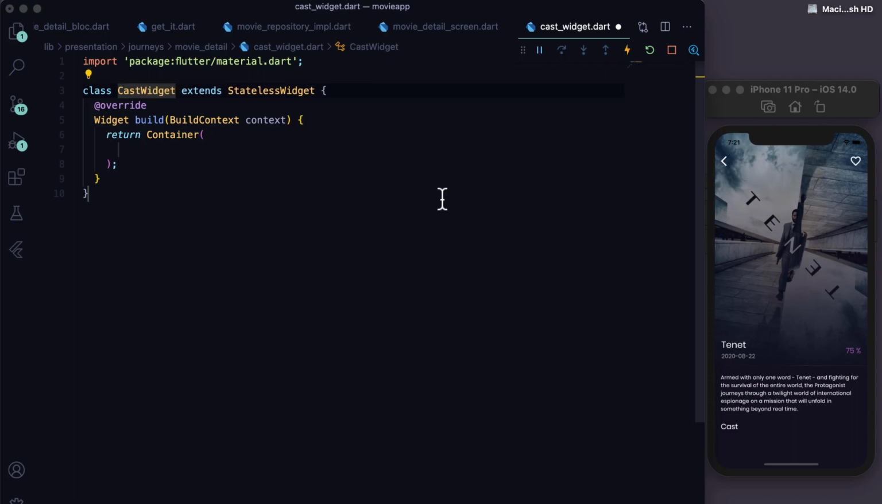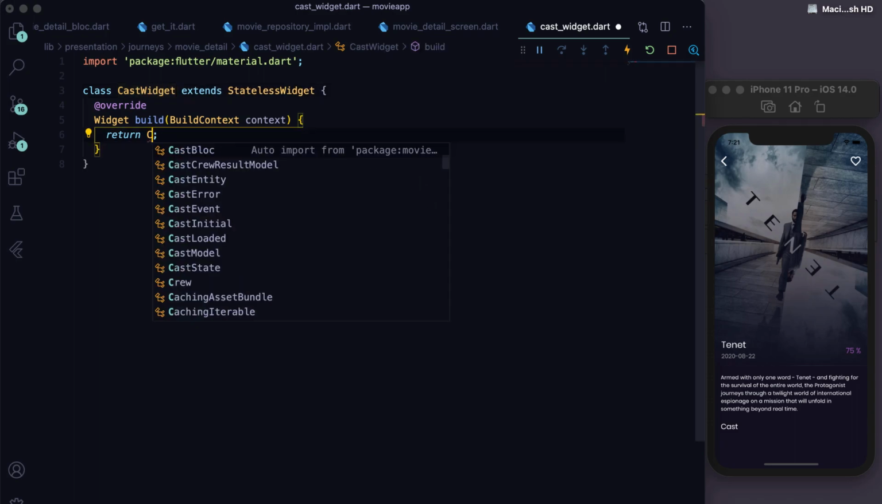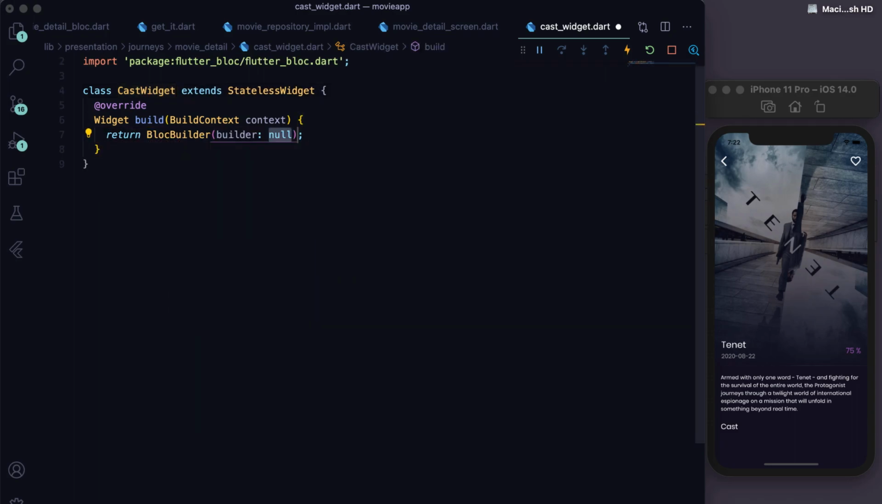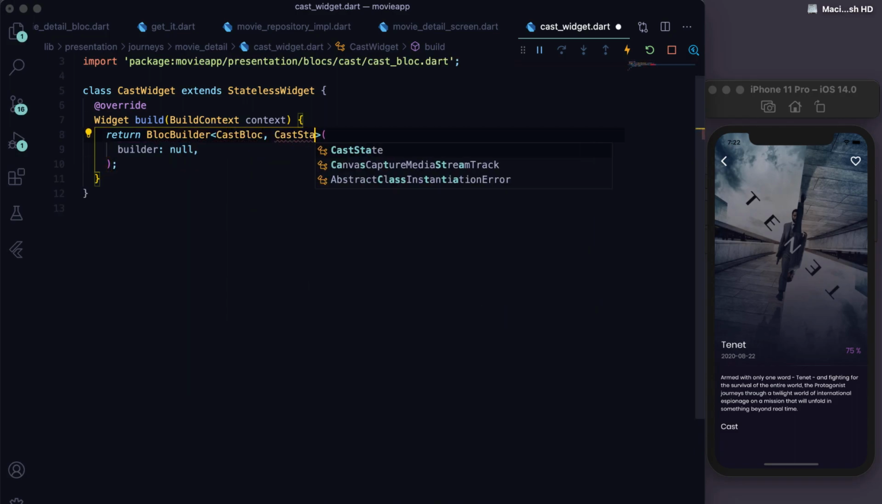This will be a stateless widget. Use block builder and handle the cast loaded and rest all the states.